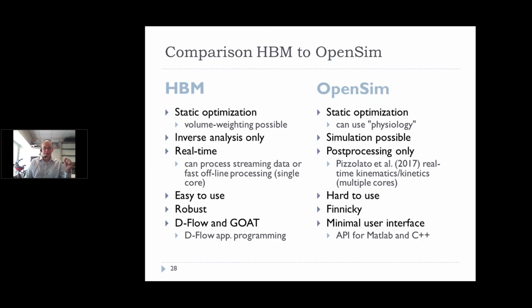Both can do static optimization. They have some different options, but basically they have the same basic capabilities there. HBM is strictly an inverse analysis, so it processes data. OpenSim can also be used for simulation, so HBM is not a simulation tool. HBM is real-time, so we process streaming data, and if you do offline processing, it's very, very fast.